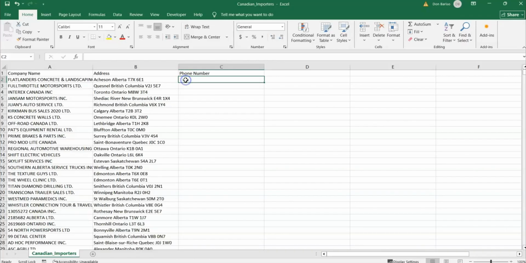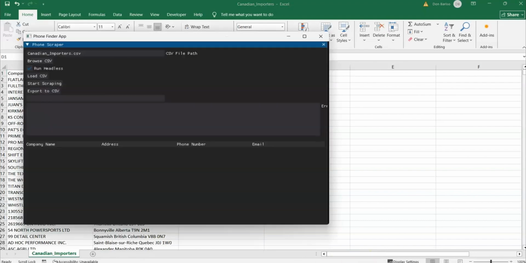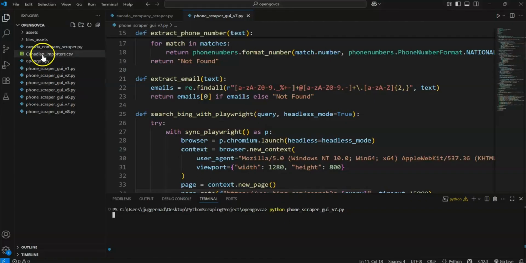And then we're going to show the phone numbers and the email address, even though I didn't put the column name email, because it is going to create another spreadsheet, a CSV file, and the email column will show up. Then we're going to load the CSV file. You can see the name of the file is Canadian_importers.csv, and that's the one in here.